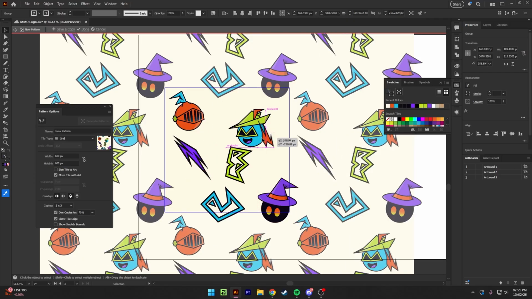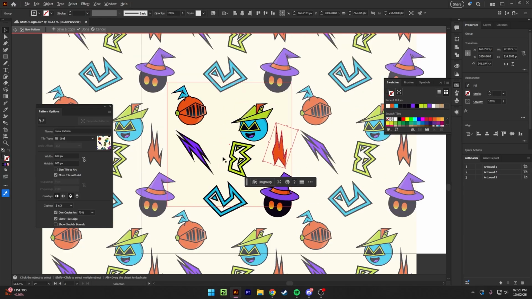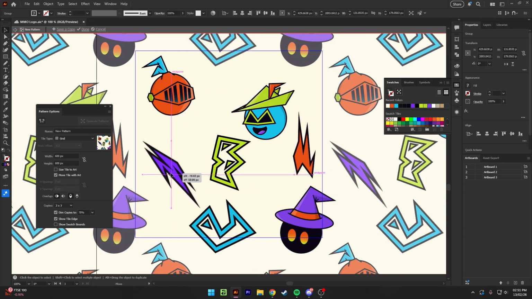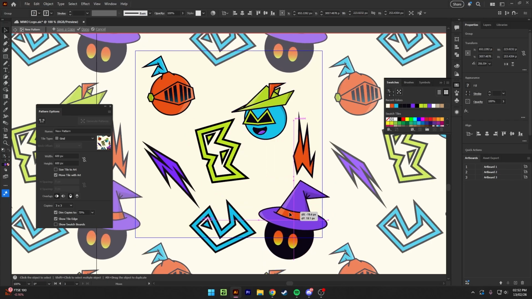Some general tips here that I like to use. I like to move some of my elements to the corners. Because it's a repeating pattern, it will still appear on the other side, but moving things into corners will allow you to fill up the other space with other elements.